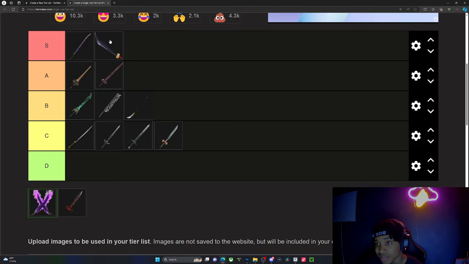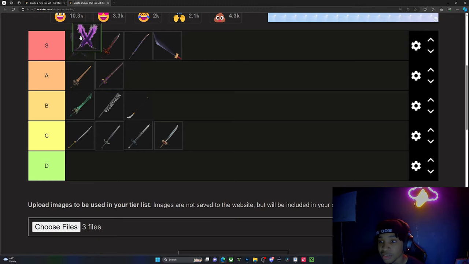This is garbage. This is garbage. Now between these, this one is better than the katana. It's better than the katana. But the dual cursed daggers are better than all of these. Like, bro, this is the exact order it's in.